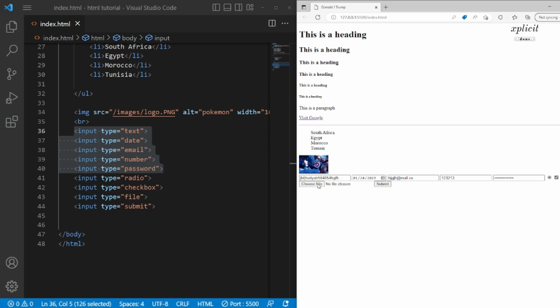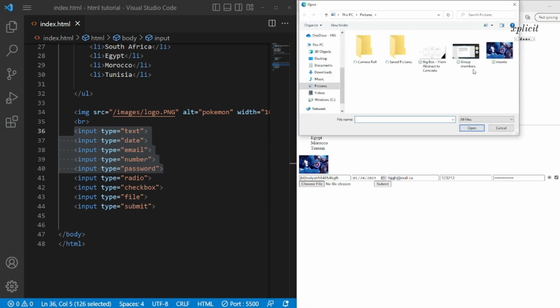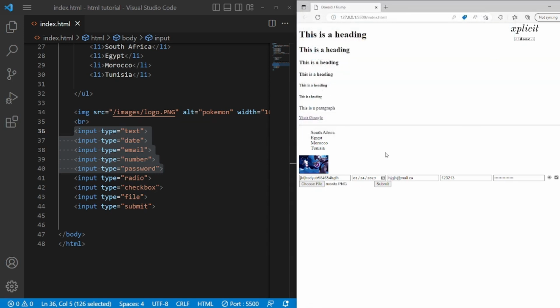And then the one that you might be familiar with as well is the file input, which allows you to choose an image, a file, PDF, whatever. And finally, the submit button. So the submit input is normally used for sending the fields inside a particular form.